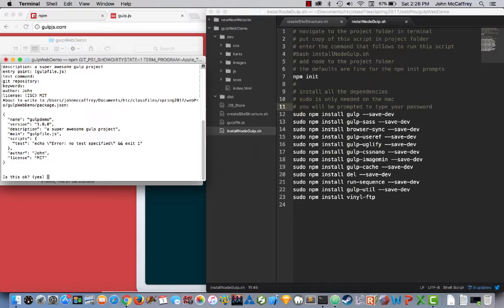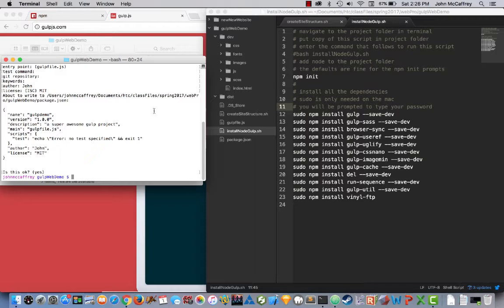And now it shows me what this JSON file is going to look like. And if everything is good, the default option, if you just hit enter to go forward with it, is always going to be in parentheses. So if it all looks good, I hit yes. And now what we will see is that we now have added Node to our project file.